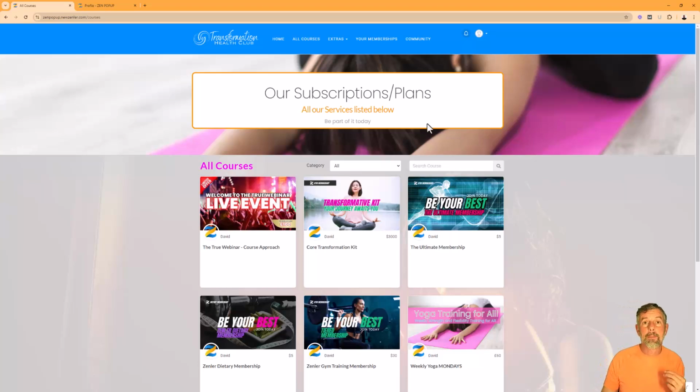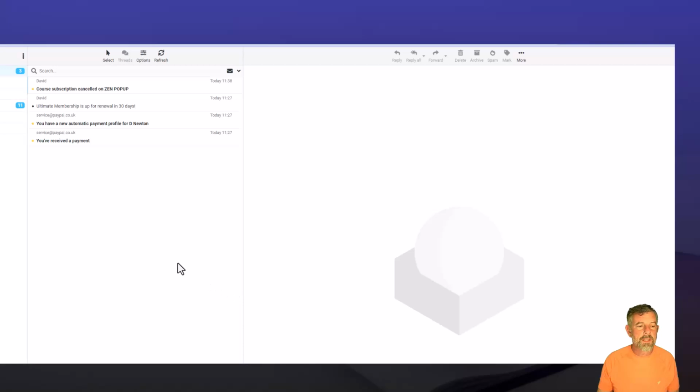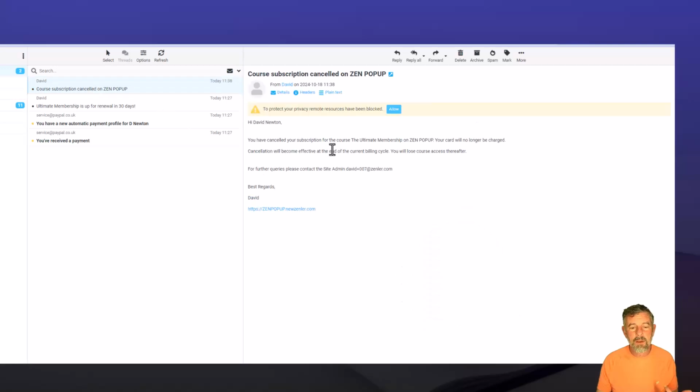Now I'm going to check my PayPal account and make sure it's cancelled in there as well. This is me as a student just doing a double check that it's actually cancelled me from my PayPal account as well. The first thing I'm going to check is my emails. You can see that because I cancelled, it says course subscription cancelled. So it's actually told me that I've cancelled it in my email. I got that automatically from the Zenler platform itself, okay? So let's go into PayPal now, my payment method, and check that the subscription is cancelled in PayPal.